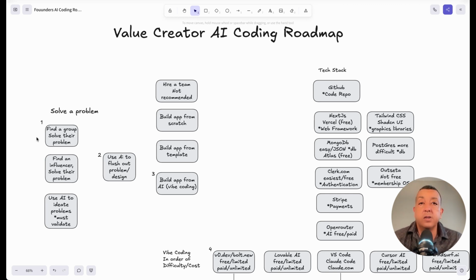Now, traditionally, you could hire a team, and that's not recommended because that'll cost you somewhere between $10,000 and $100,000 to develop your app. I definitely don't recommend that. Or you could build the app from scratch. This would require you to have a background in software development and be a coder already. And if that were the case, you probably wouldn't be watching this video.